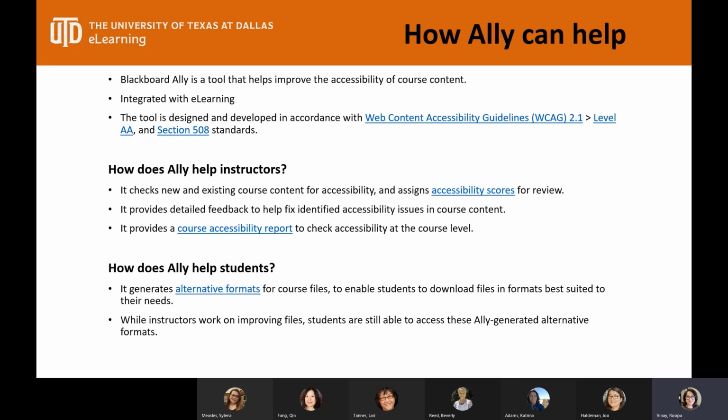Of course, first of all, it's a tool integrated inside e-learning. So in order to use Ally, you'll need to be inside any learning course or organization. And it is built in accordance with the Web Content Accessibility Guidelines, which is WCAG, as well as Section 508 standards. Ally does four main things for instructors and students.